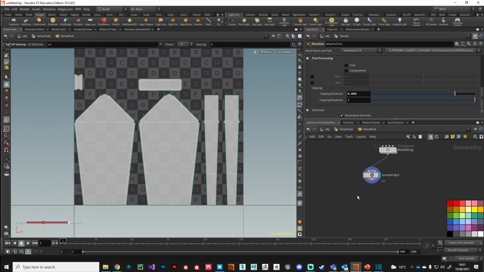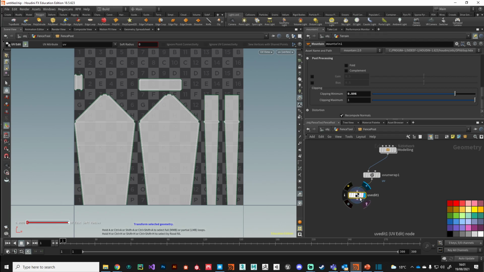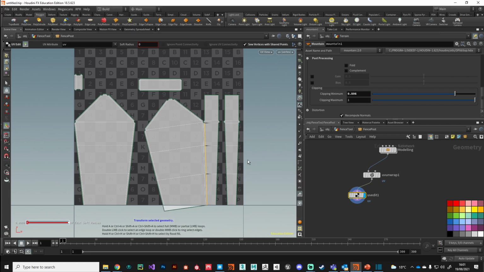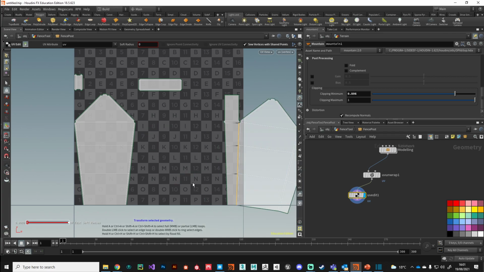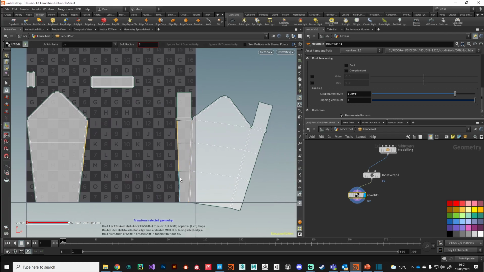So if we put down a UV edit node, and then with tweak mode active, this little button here, we can start stitching things together. So these three edges here, we could stitch those together. So I'm going to select the edges, and you can see the corresponding edges light up, and then anywhere out in the canvas I'm going to right click and then toggle sew. Okay, so we could do the same for this, and then maybe something like this.